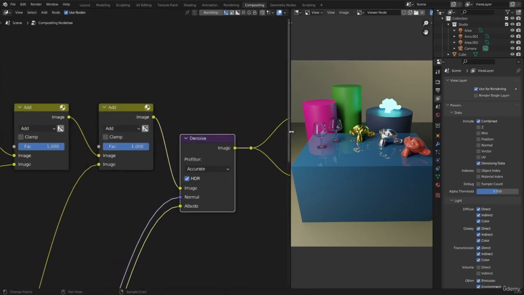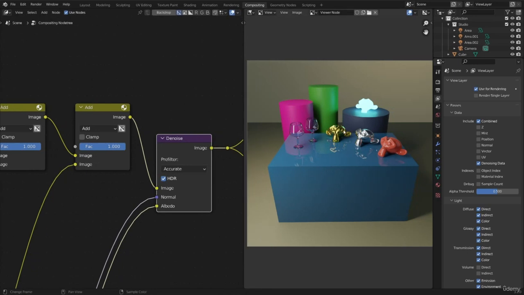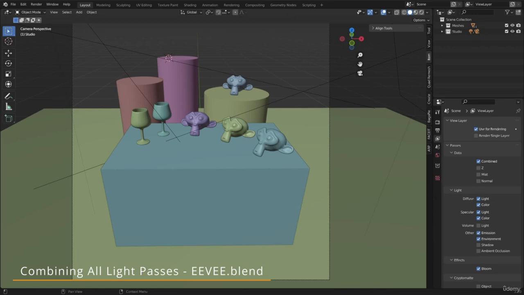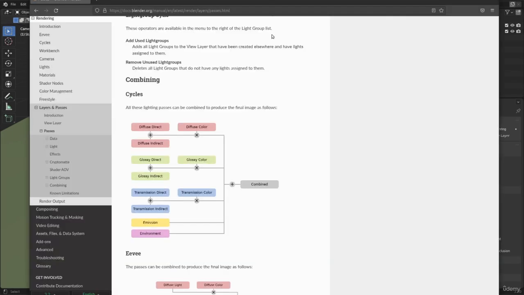Now, let's see how to use light passes with Eevee. For that, I will open the file named Combining All Light Passes, Eevee. The way to combine the light passes in a scene rendered with Eevee is a little different from the montage we do when the image is rendered with Cycles.